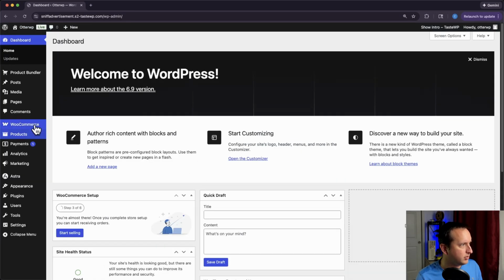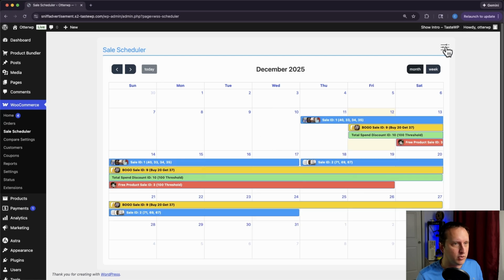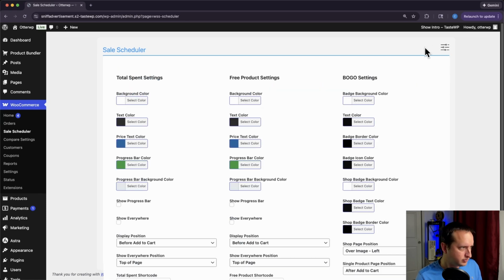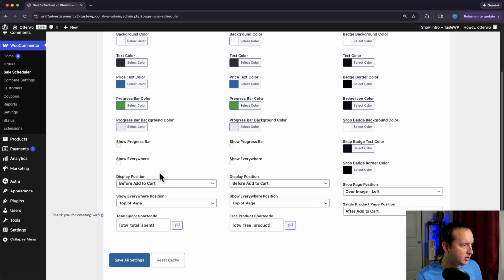We'll go back to the Sales Scheduler. In the top right corner, you'll see this little icon, total spend. You can change the picture, you can show a progress bar. So let's go ahead and show the progress bar. This will show everywhere, and you might not want that. But you also have some shortcode, which you can put wherever you see fit. And you can also change where it's at. So we'll save that, and let's go see how it looks now.